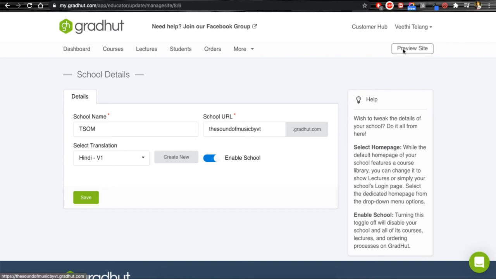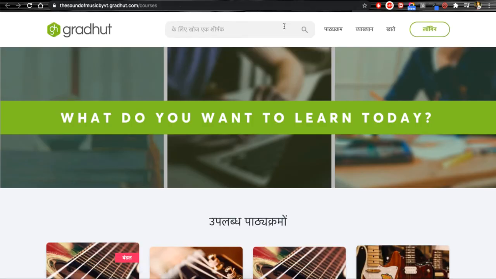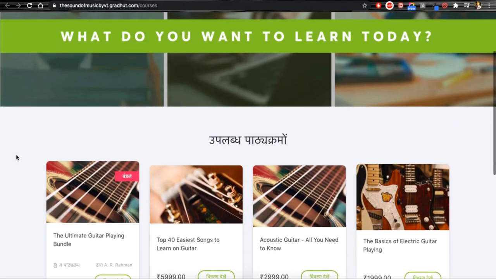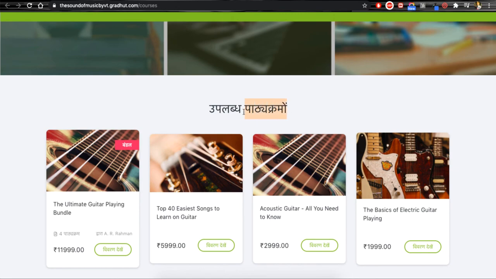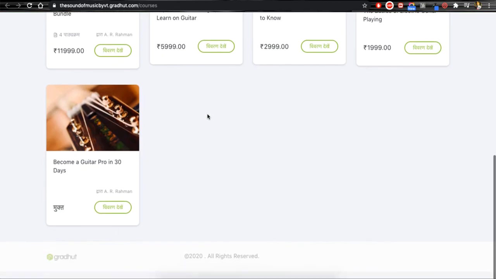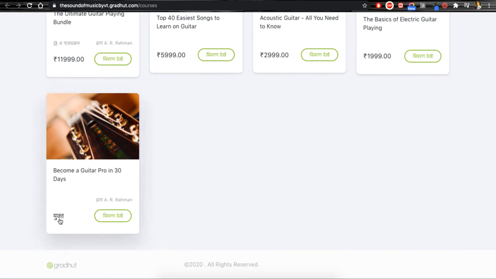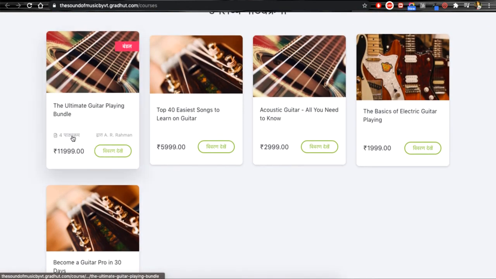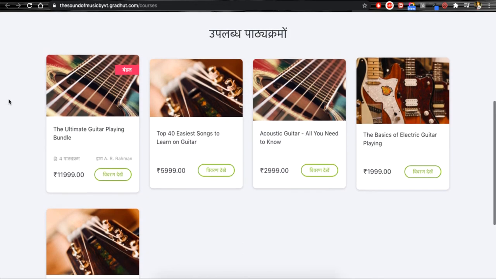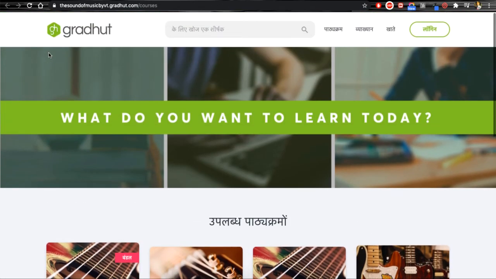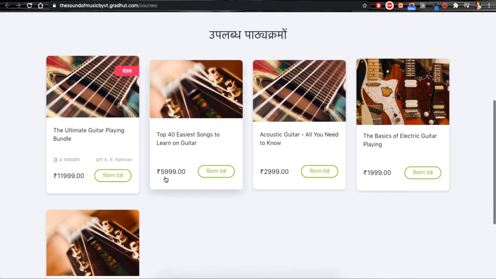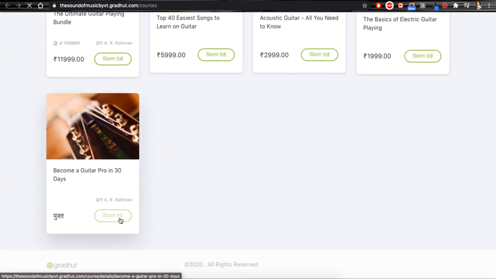And we click on Preview Site. Check it out now. There you go. Pathakram, Vyakhyan, Khate, login. Uplab Pathakramo. Okay, this is a little incorrect, but you can always change that, right? And then look at this. Char Pathakram. 4 courses. Bundle. So all these values are now changed into Hindi. Vivran dekhe. That's in Hindi.